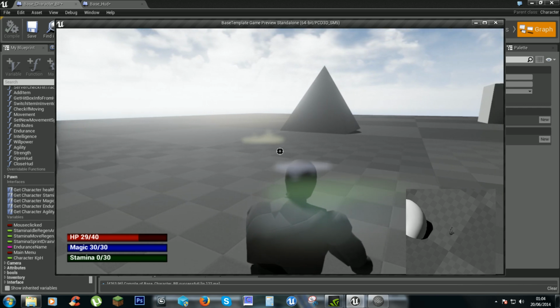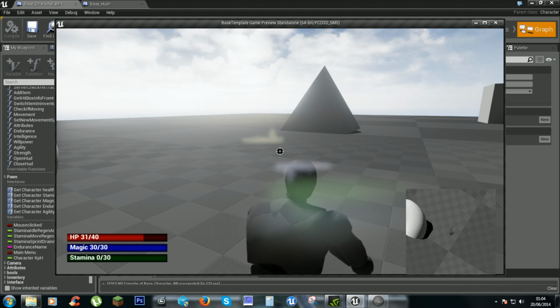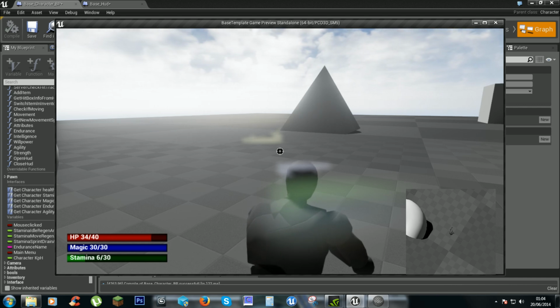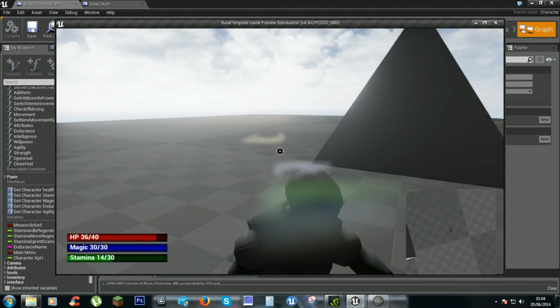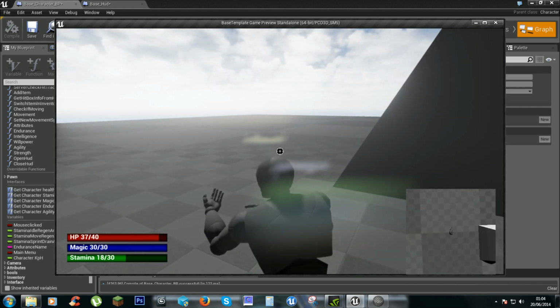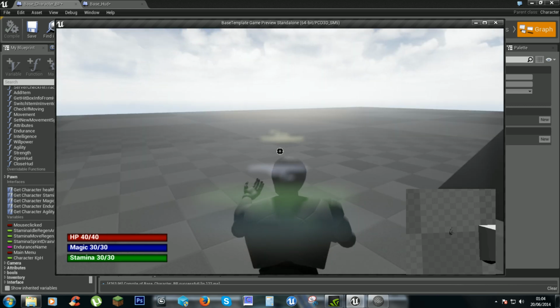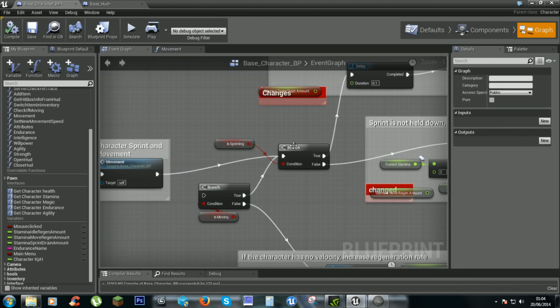And even if I'm standing still and I have the sprint button down, my stamina is still draining, which it shouldn't be because I'm standing still. And then when I let go, it finally does it. Also, when I move, I'm still recovering at that speed, but when I'm standing still, I'm not really doing anything, so it should recover a bit faster. Now here's how we fix that.